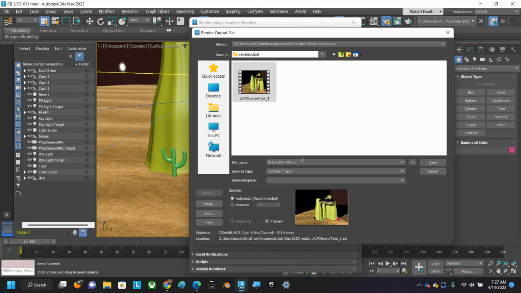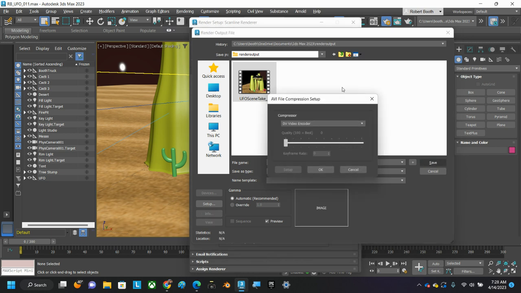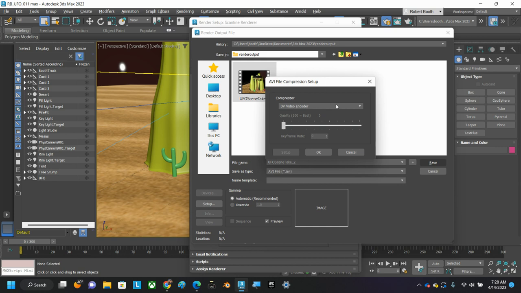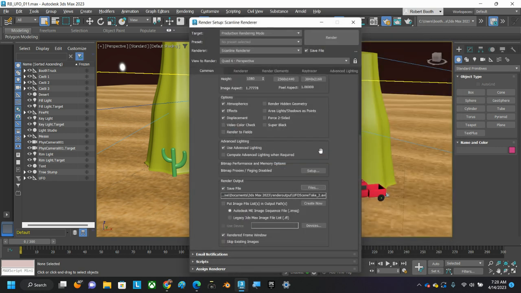So when you've got the file named and the file type set, you're going to get it stored right in the render output folder, which you can see the path right here. It's in Documents, 3ds Max 2023, render output. And we'll hit the save button. And then you get the compression set up. We're just going to use the default DV encoder. And we're going to click OK.